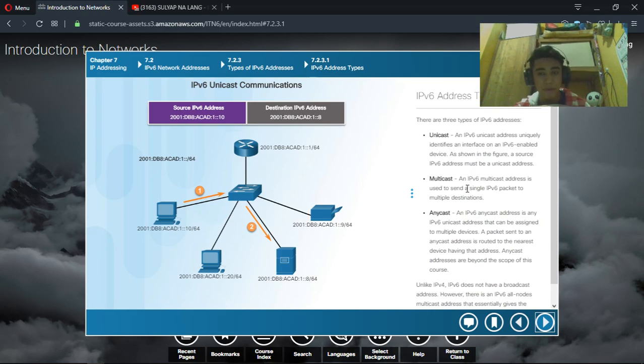The next, IPv6 address types. IPv4 has the address types unicast, multicast, and broadcast. But here it is unicast, multicast, and anycast. Unicast and multicast are the same as on IPv4, but anycast is not. An IPv6 anycast address is any IPv6 unicast address that can be assigned to multiple devices. A packet sent to an anycast address is routed to the nearest device having that address. So the anycast goes to whichever device is nearest, but it must have the same IPv6 address.